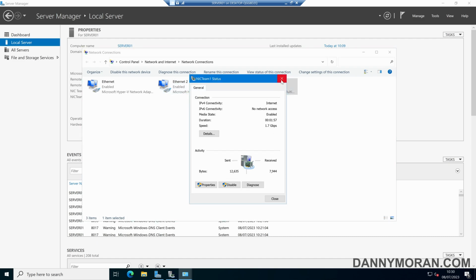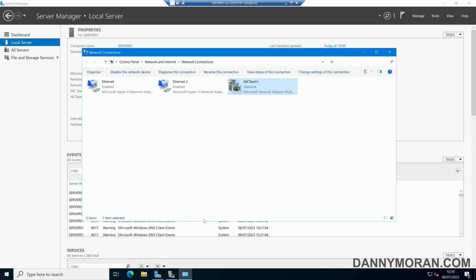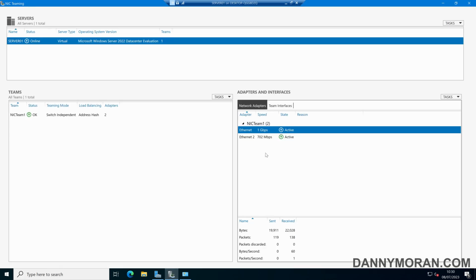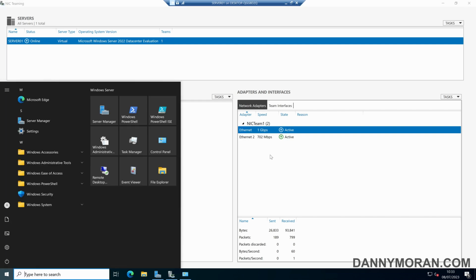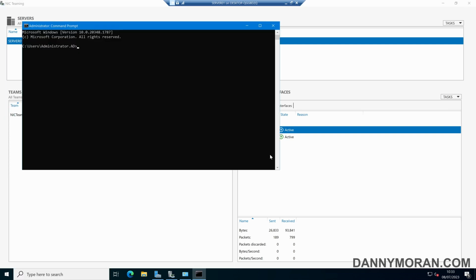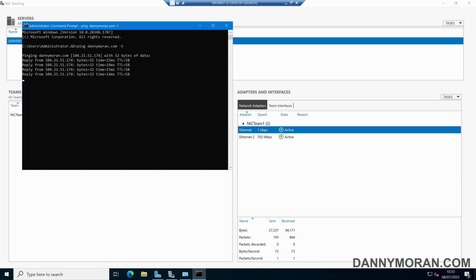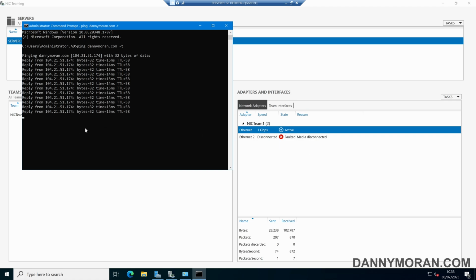so I've got a 1.7 gig link speed. Now if we come back to our NIC teaming, what I'm going to do as an example, I'm just going to force a failure on one of these cards. So if I start a continuous ping, and then if I disable one of the network adapters, what we should see is that it goes to a faulted state and our ping continues and the network connection doesn't drop. So we can see that our NIC teaming is working.